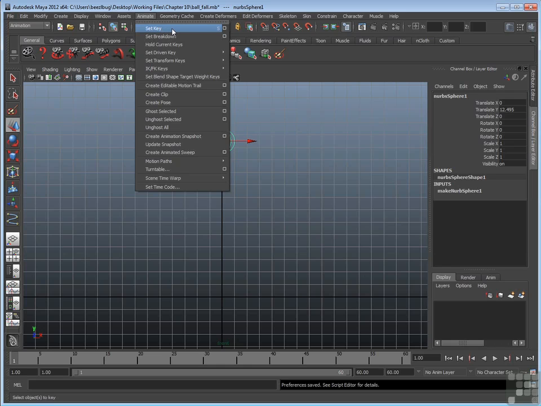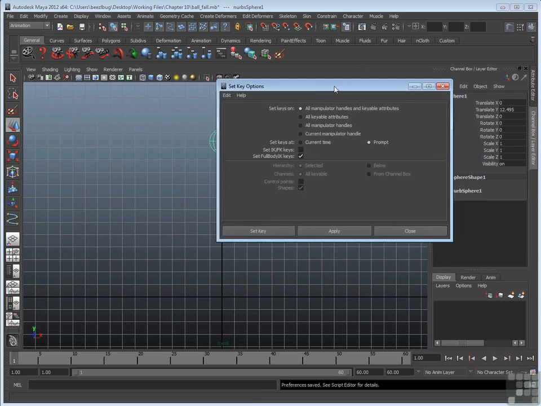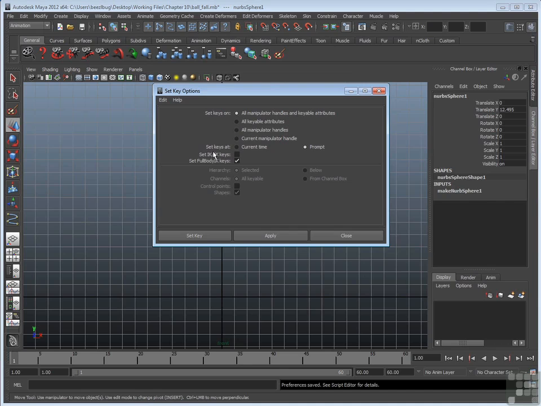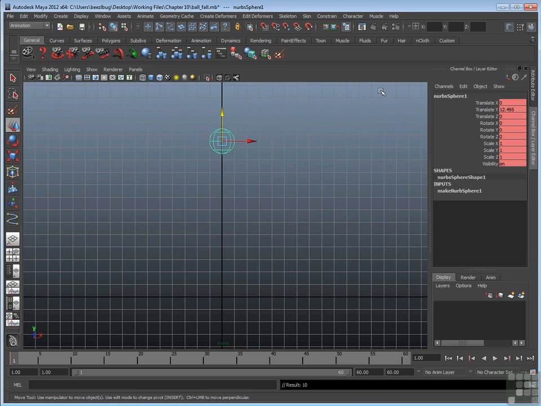Now there is an option you should check on Set Key. There's two ways it operates. So if I go to Set Key and look at the option box, you can take a look. There's two ways that you can set keys, and it says Set Keys At. One is current time, and the other is prompt. Current time is the default. We're going to start with that. Later on, we'll get the prompt. So right now, I'm going to make sure it's at the current time and hit Apply. And close that. In fact, that has actually set my first keyframe.